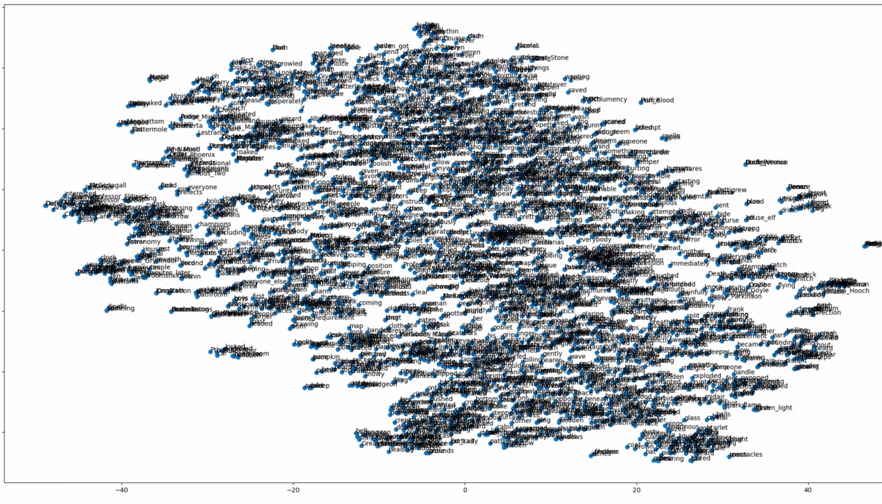So an x-axis and a y-axis. What this allows us as humans to do is to see the way in which the model understands its world, how it understands the very domain-specific world of Harry Potter. What we can do is zoom in to get a better sense.